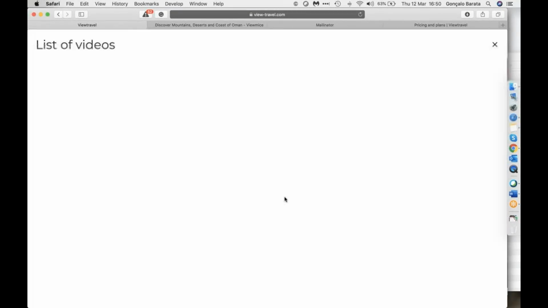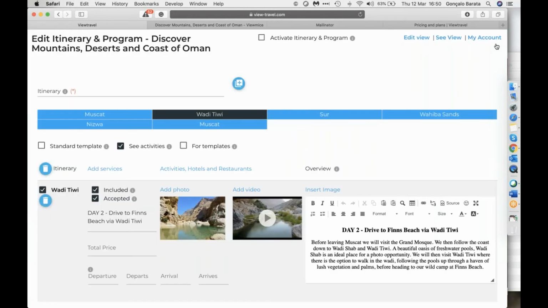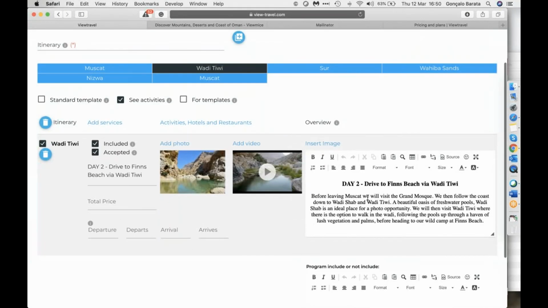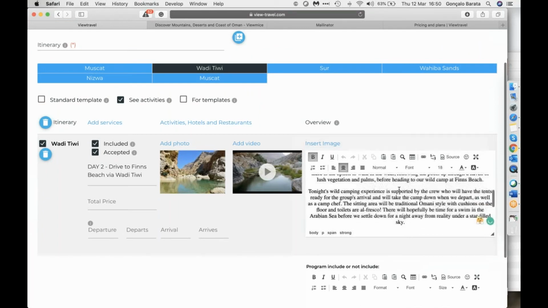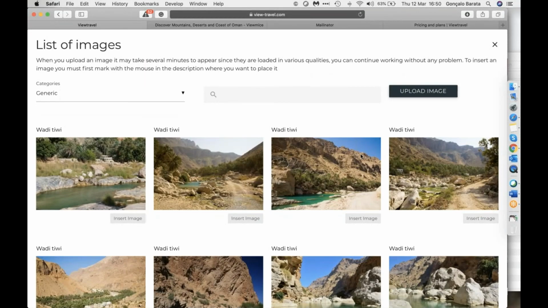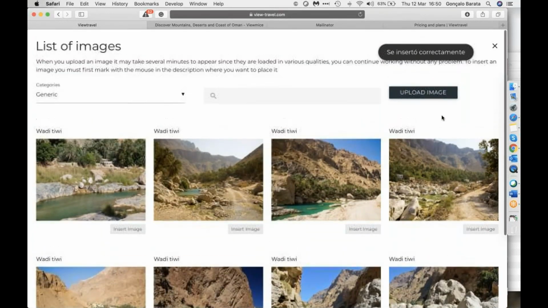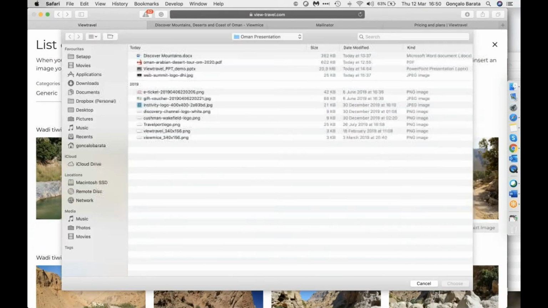Do I want to change the video? I only have one video associated to this particular space, this destination. Here on the right side, I have day 2, drive to Fins, and I have a text. If you wish, you can insert an image from our database, or you can upload images from the system if you wish.